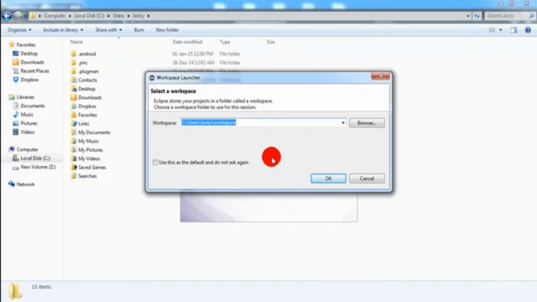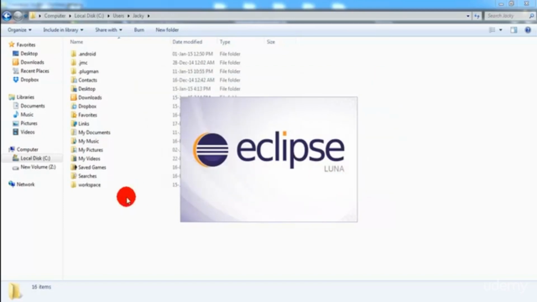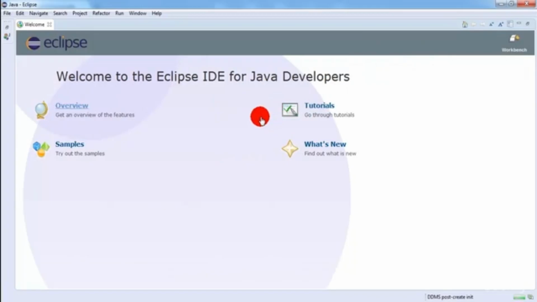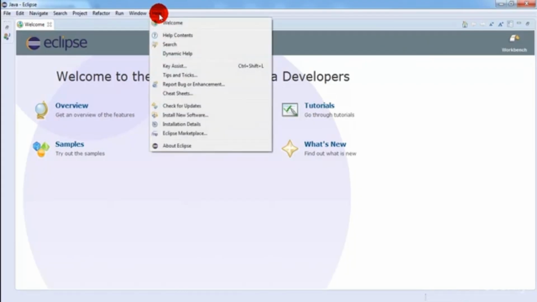So I go back to Eclipse again. So I check this one: use this as the default and do not ask again. So I choose this one. Press OK. So as you can see here, it is generated. So I just maximize it. Then the first thing that you want to do is to install new software. So you go to help, then you go to this install new software.